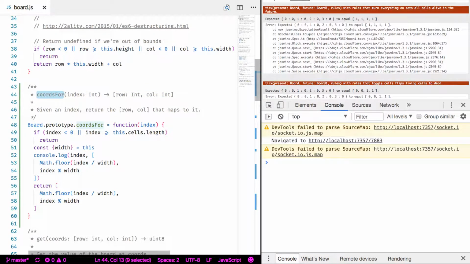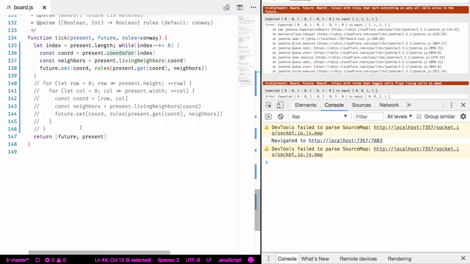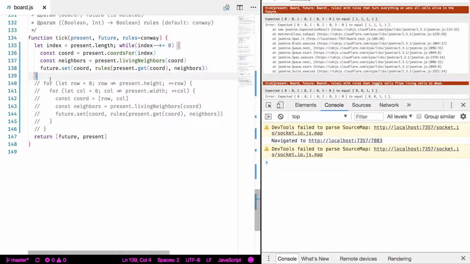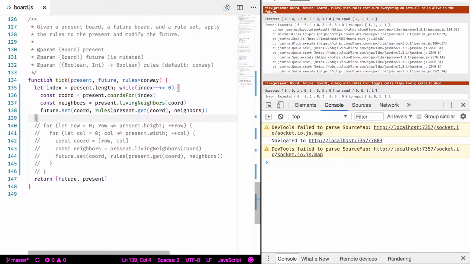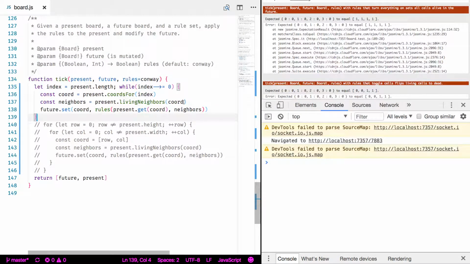I have a question here. In that function, why can't we directly use our cells? Why do we need coordinates? Why can't we use a cell with index? Because we are applying that rule on each cell, right? So the rule takes the living neighbors, and the living neighbors is defined in terms of the grid. And so we need to know the coordinate on the grid for that rule.